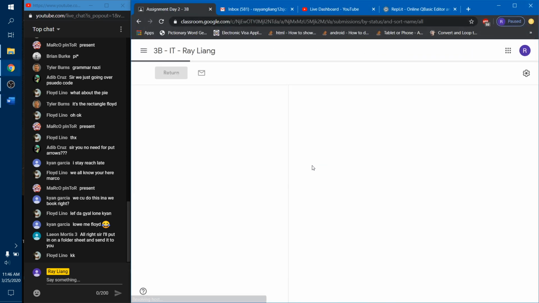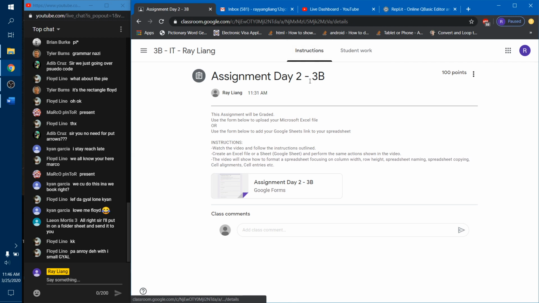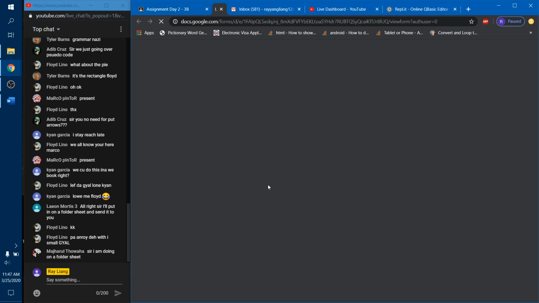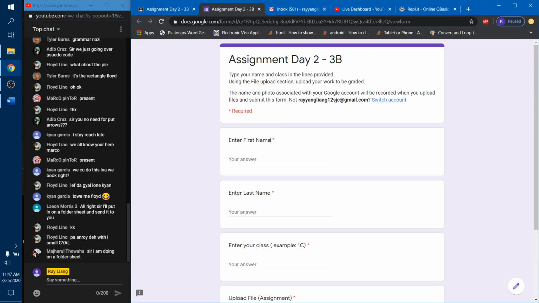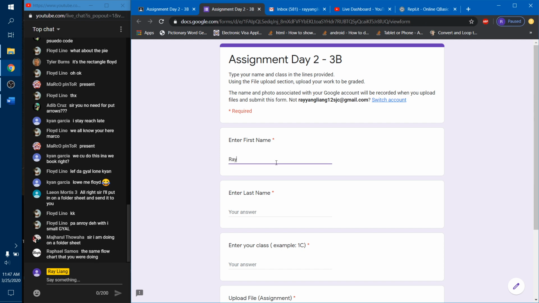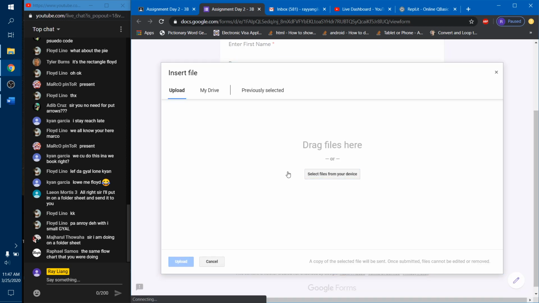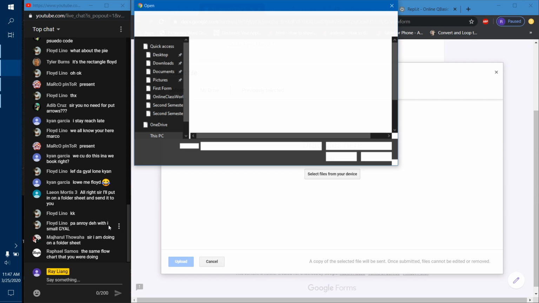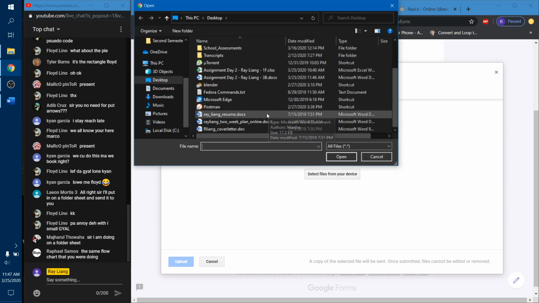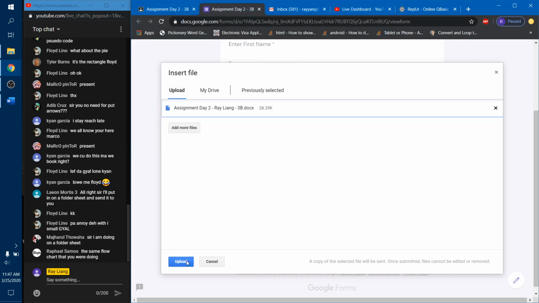Go to the assignment post for day 2. Open the form. Enter your name, your last name, your class, and then upload your file. If you're doing this on folder sheet, take your picture, look for your picture, and then upload the picture. If you're doing this with Word, look for your Word file and upload that.